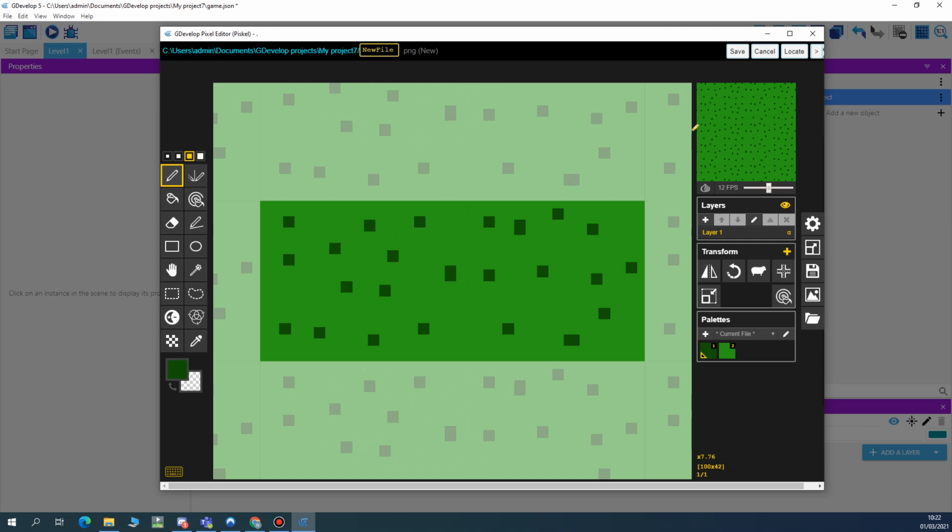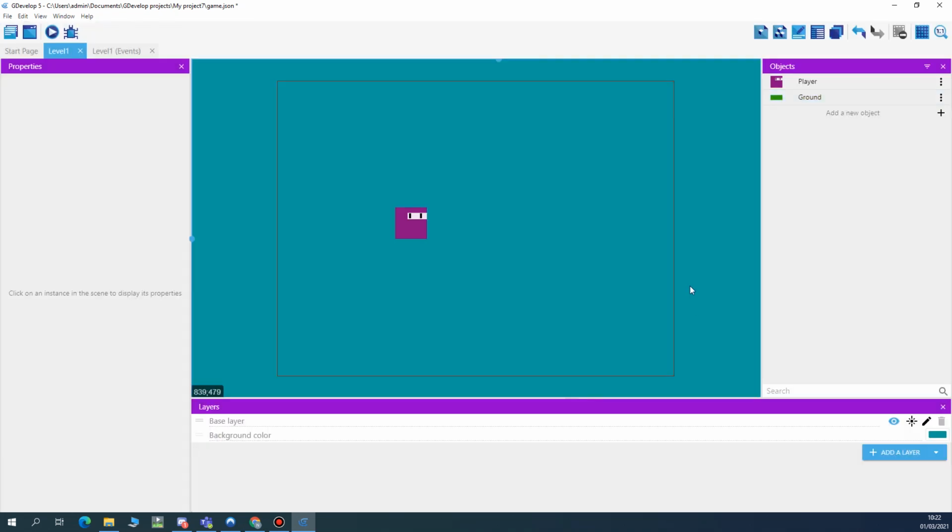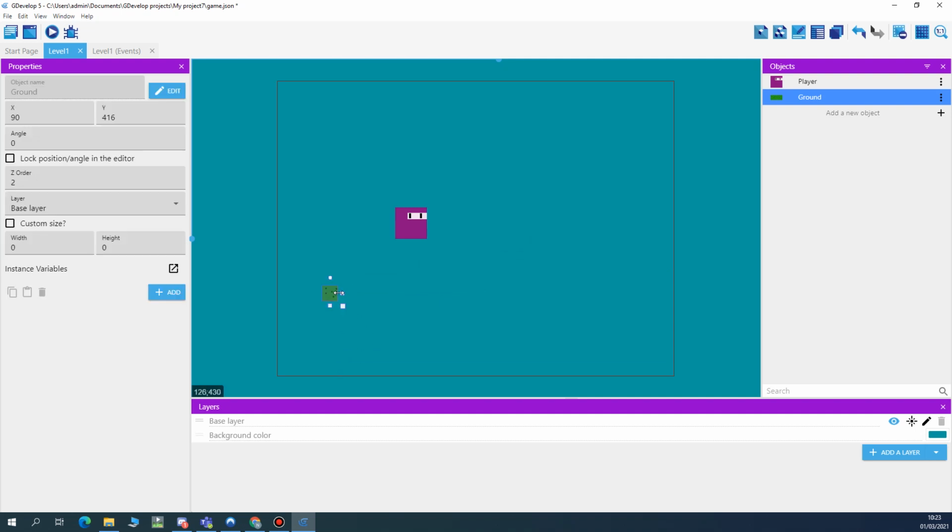So I'm going to click save now that I've put those features in. And you can be as imaginative as you like with these. Click save, I click apply, and I've now got a platform. And then I can drag the platform out.